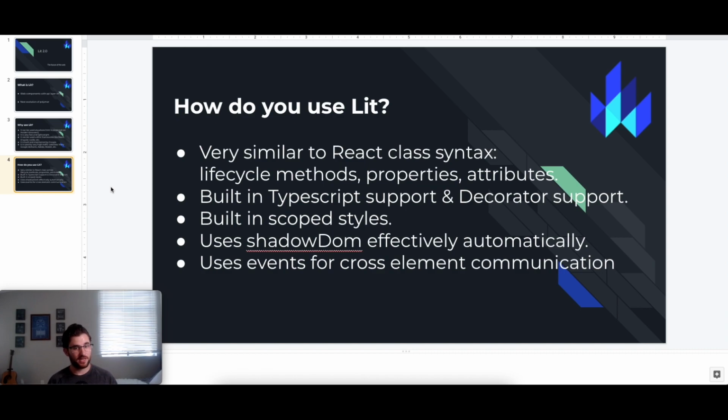It also uses the shadow DOM very effectively automatically. Web components are known for using the shadow DOM, but you have to turn it on and configure it. With Lit, you don't need to configure. Everything is just handled for you. It does everything very effectively, and basically anything that happens within your component stays within your component, because it has its own shadow DOM within itself.